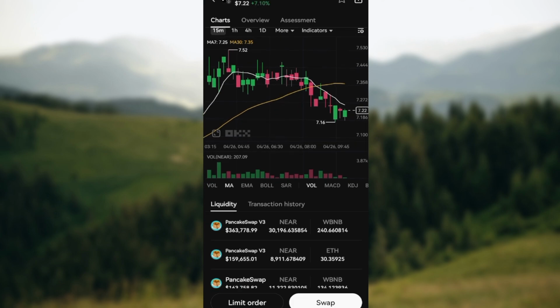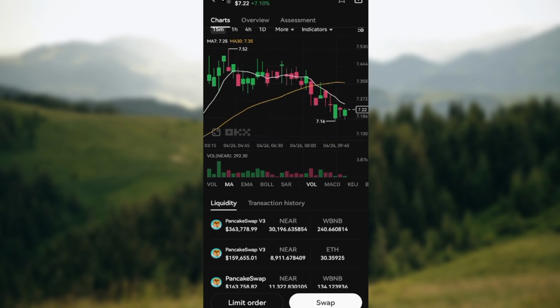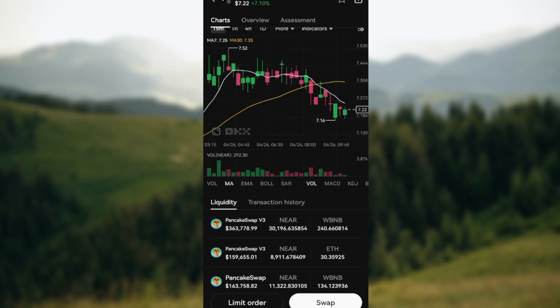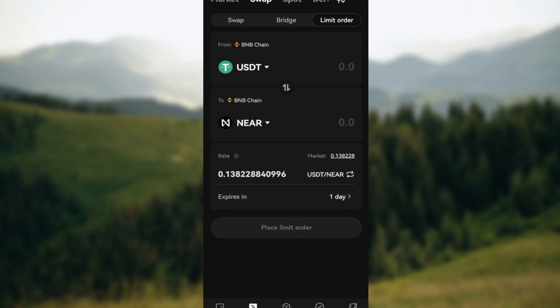On this page, you can either decide to click on limit order to get your desired price, or you can just click on swap to buy at the current market price. Whichever one. For me, I would select limit order, and then after selecting limit order, you wait for it to load, and then you'll be directed to a page where you'll be asked to choose the trading pair you want. It could be USDT near, it could be BTC near, whichever one. Just select it, and then once you're done filling all of the required details asked of you, ensure you select the amounts and all of that.